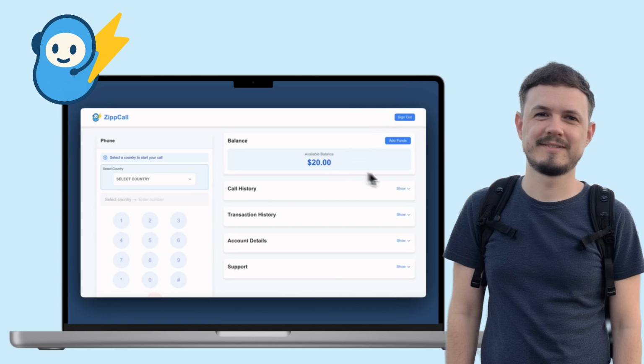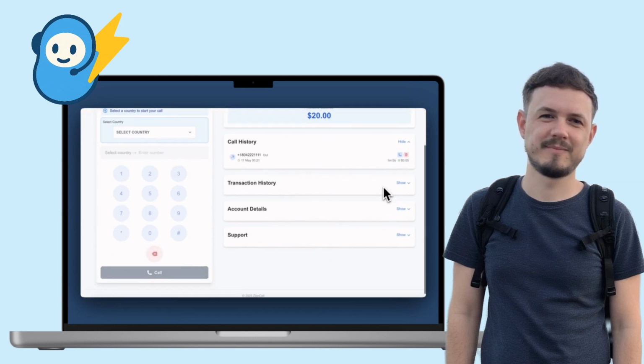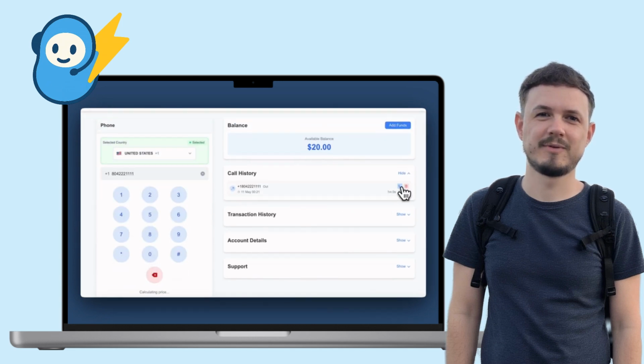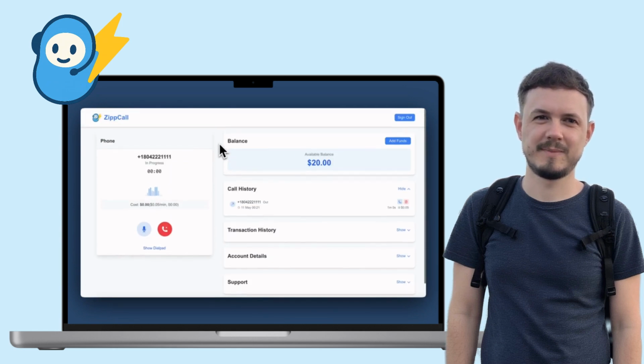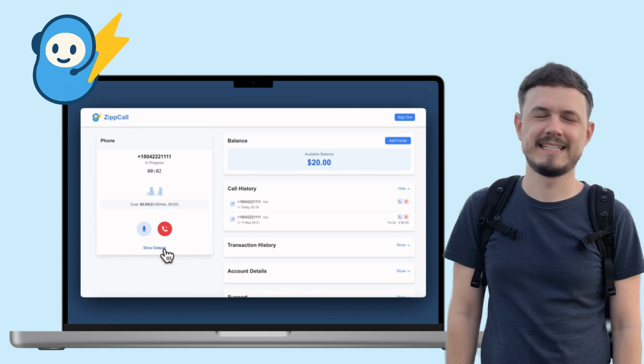It's kind of surreal seeing something I made actually solve a real problem. I built ZippCall to scratch my own itch, and now it's the only thing I use when I need to call the US from abroad. If you try it, let me know what you think.